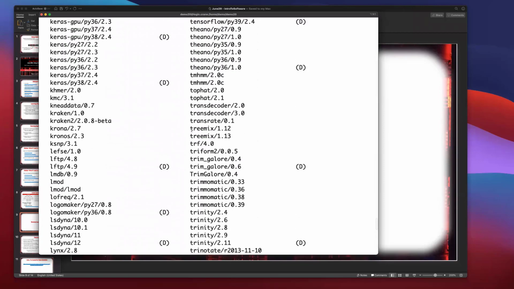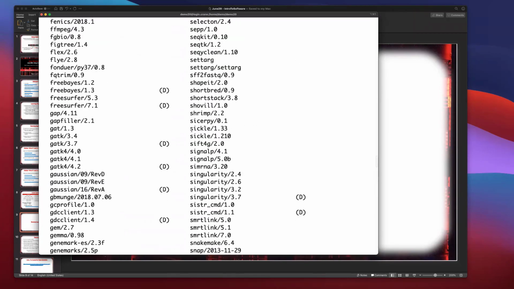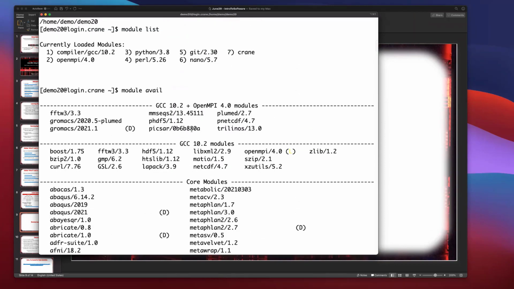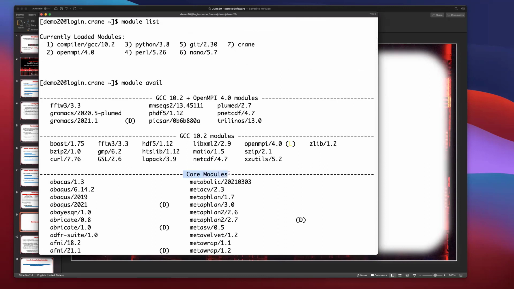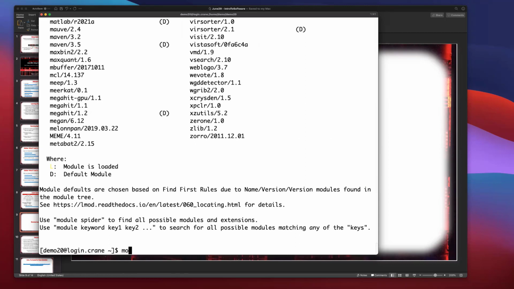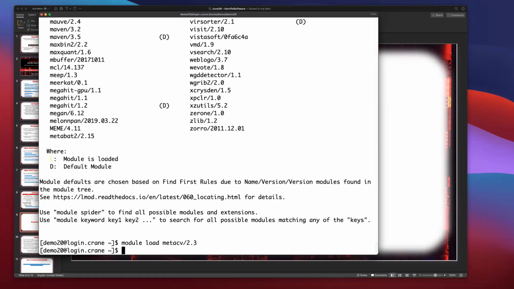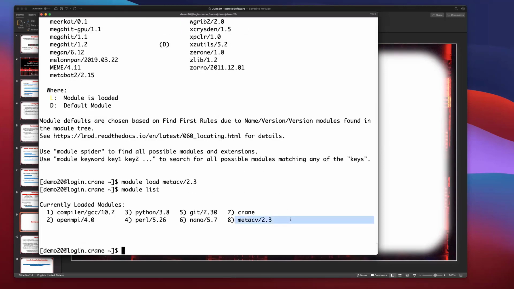Down to the bottom here. If I scroll back up, we'll see that things are organized with some headings. We see these core modules, and what that means is a core module doesn't have any other dependencies. So a module that's listed under core can be loaded directly. For example, there's metaCV, so I can run module load metaCV/2.3, and it just loads. If I do module list now, it's loaded alongside all the other things that were loaded by default.